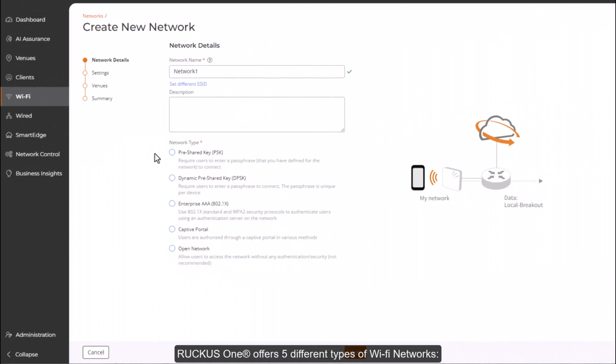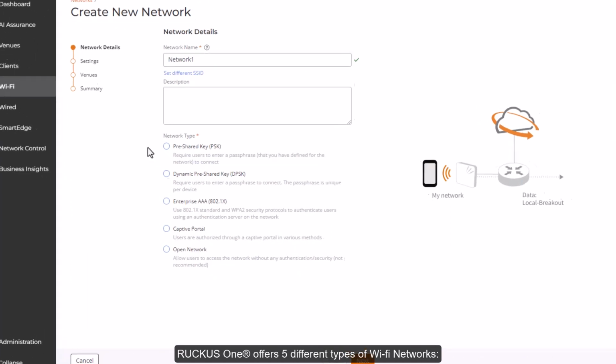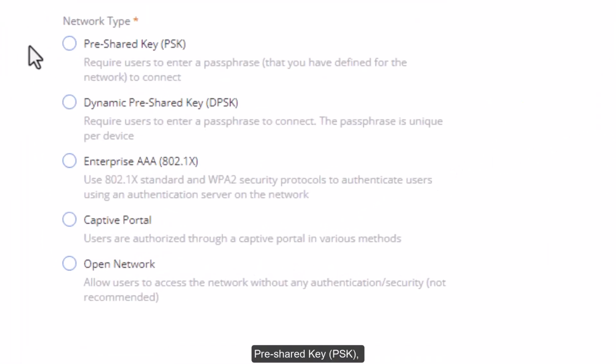RUCKUS One offers 5 different types of Wi-Fi networks: pre-shared key or PSK, dynamic pre-shared key or DPSK, enterprise AAA 802.1x, captive portal, and open network. Let's take a quick look at what makes each one unique.